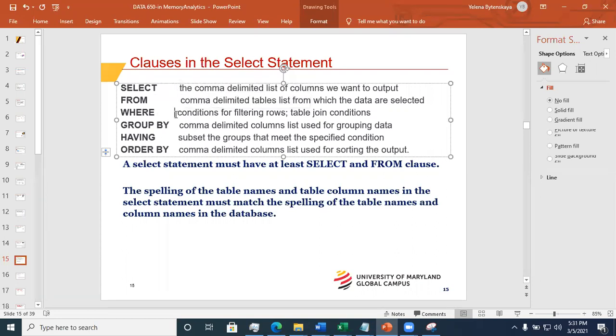So individual rows. Group by, those are the columns that you use for grouping, right? So for example, if you want to aggregate the data, perhaps you want to find an average grade on assignment 2 by course session, right? So you're going to be grouping by the assignment name and the course session. This is where you would specify.